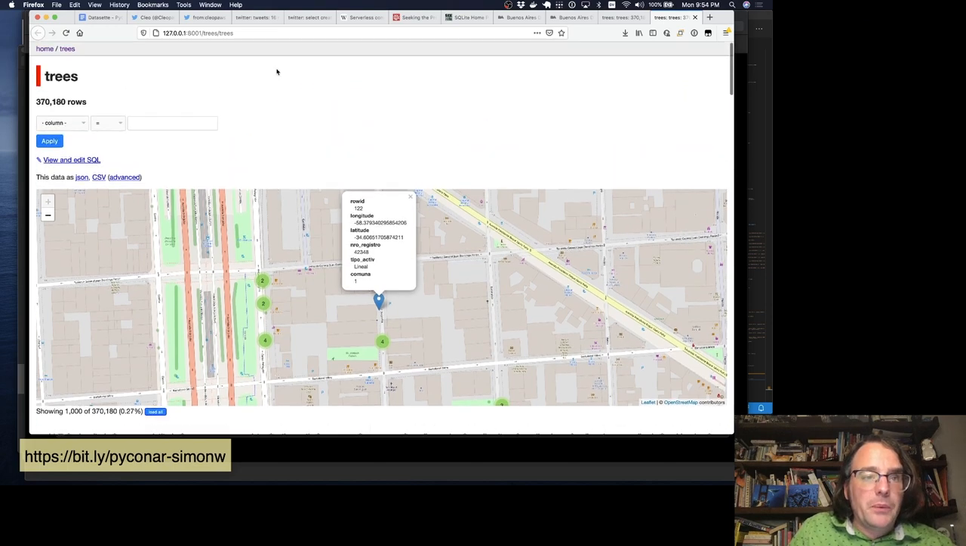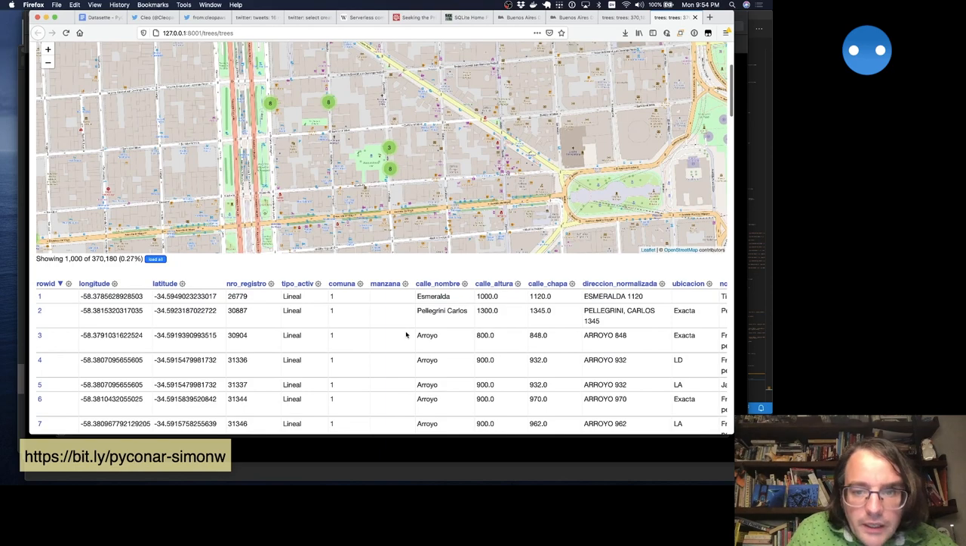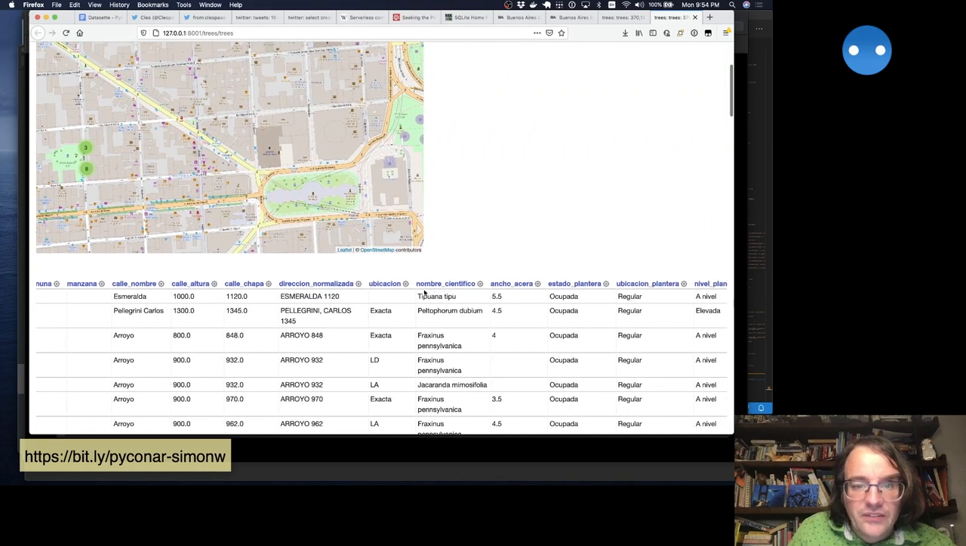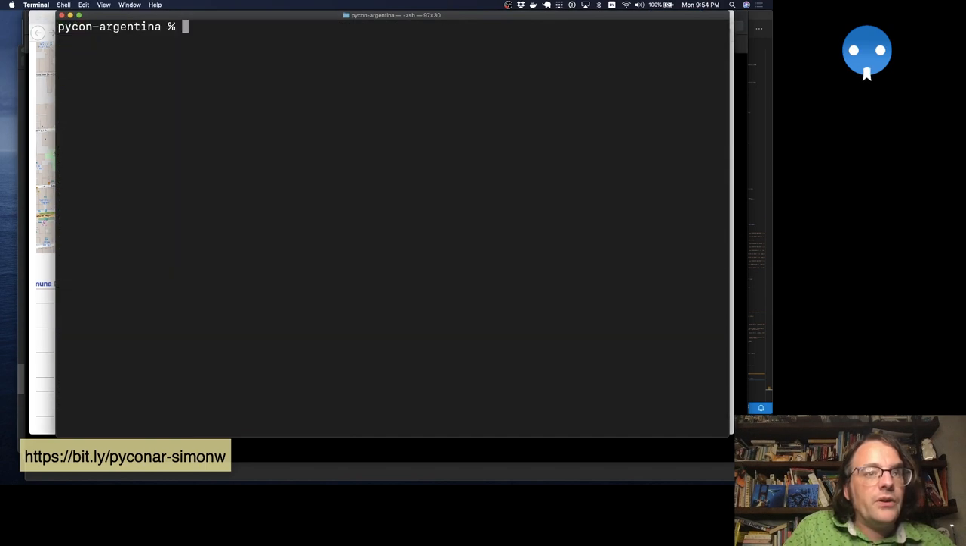But I said we were going to build a search engine. So what would a search engine for trees look like? I'm going to search based on the street and the scientific name. So we've got a column here called Dirección Normalizada, which looks like it might be good for running a search against. And we've got this Nombre Científico column as well. So I can type sqlite-utils enable-fts. FTS is for full text search, on trees.db.